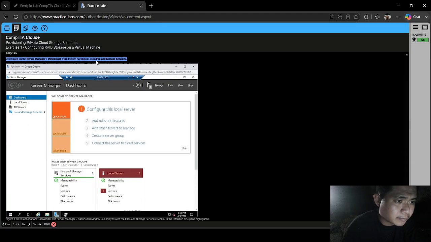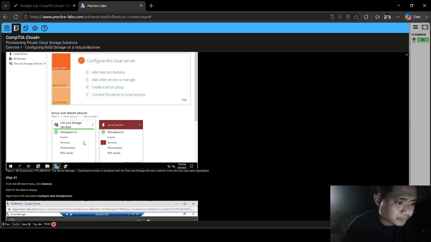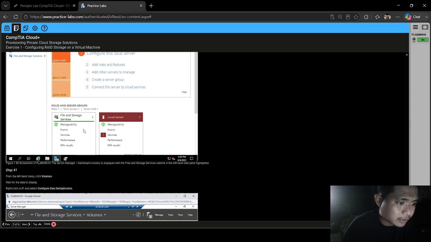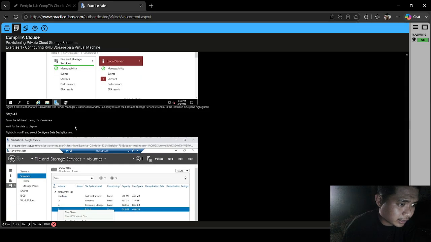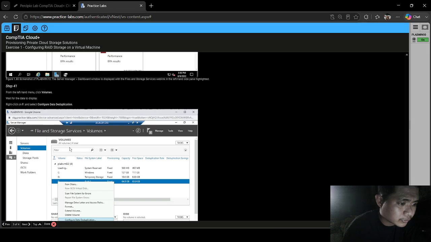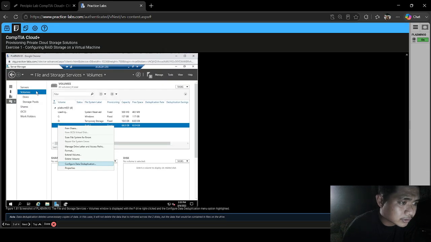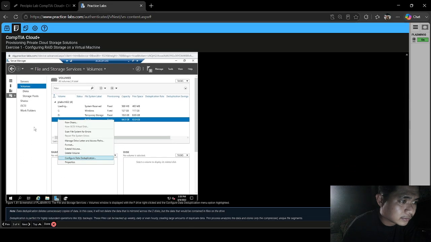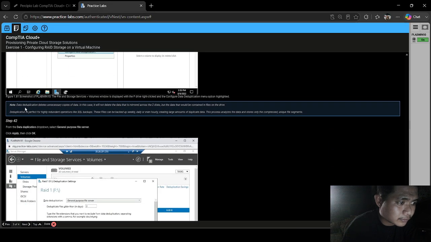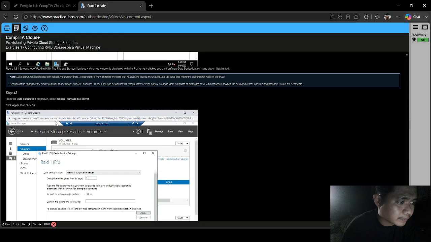Step 40, navigate back to the Server Manager dashboard. From the left pane, click file and storage services. From the left-hand menu, click volumes. Note that data deduplication deletes unnecessary copies of data. In this case, it will not delete them, since the data is mirrored across two disks, but the data would be contained in files on the drive.